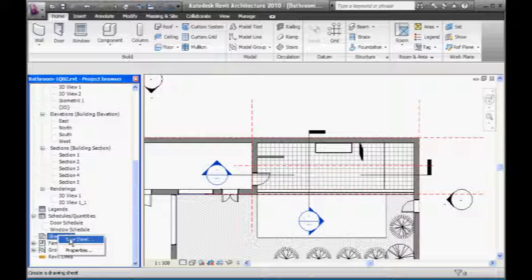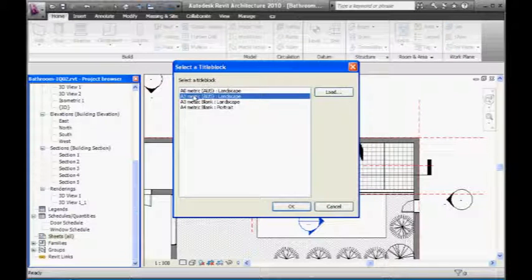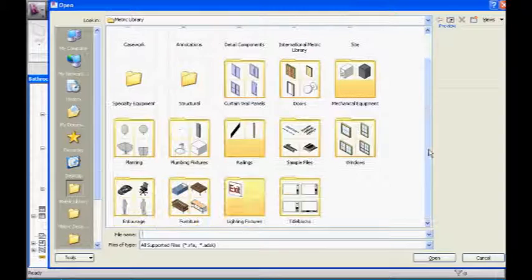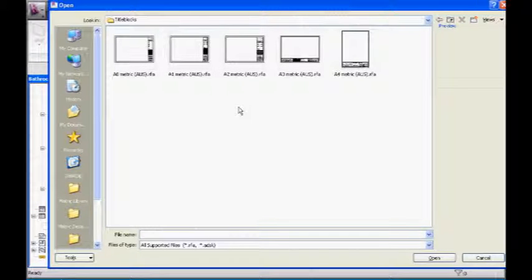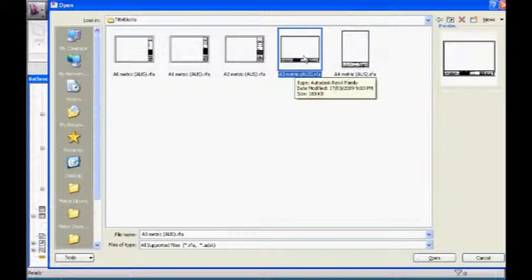to work on. So I'll maybe start by making some new sheets, right-clicking on Sheets, and then I'll choose New Sheet, and then I've got a title block loaded already. If you don't, you can obviously click Load and go to the title blocks folder. And so I'm just using an A3 title block, A3 metric.